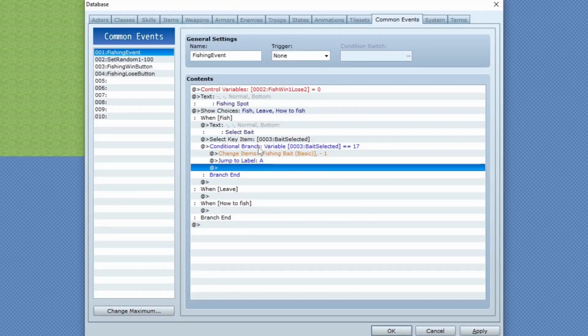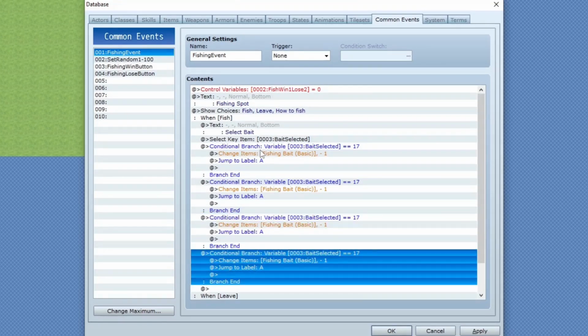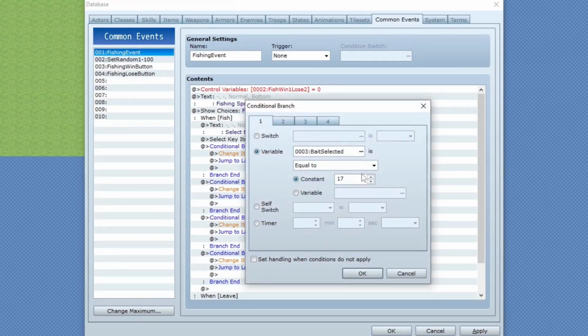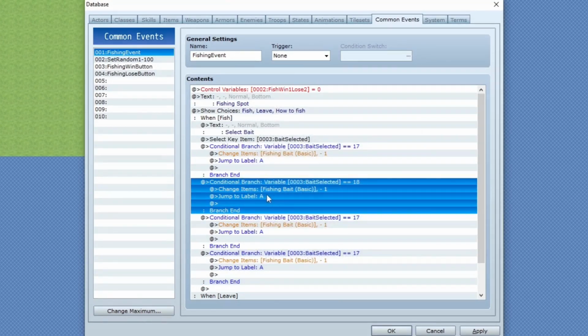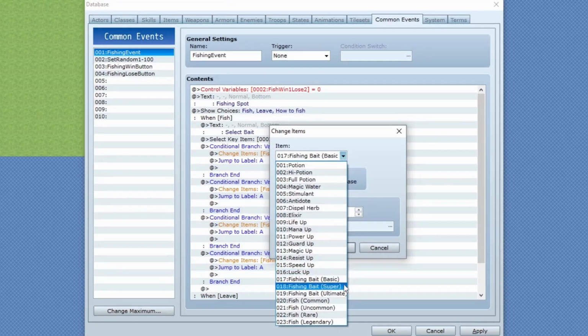Now let's copy and paste this conditional branch until we have 4 total. Change the variable number and item type to match the other ones.